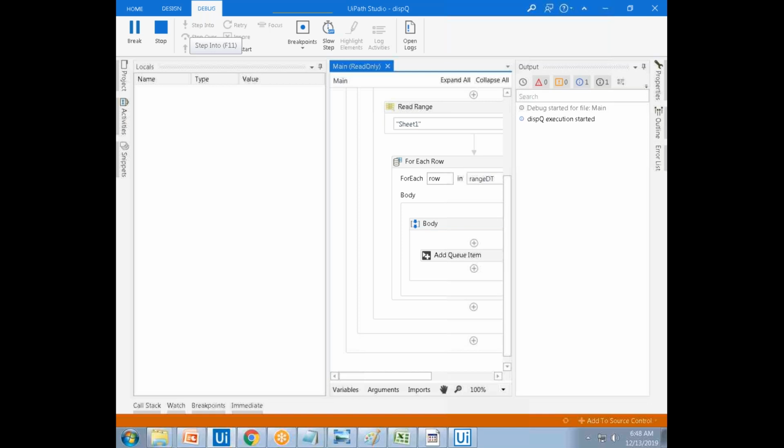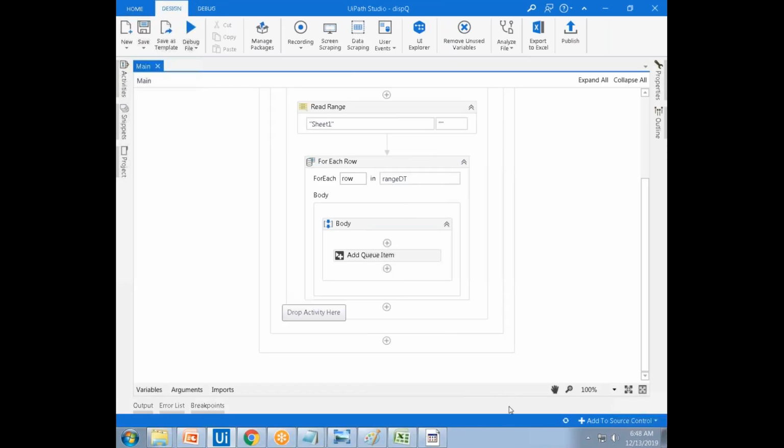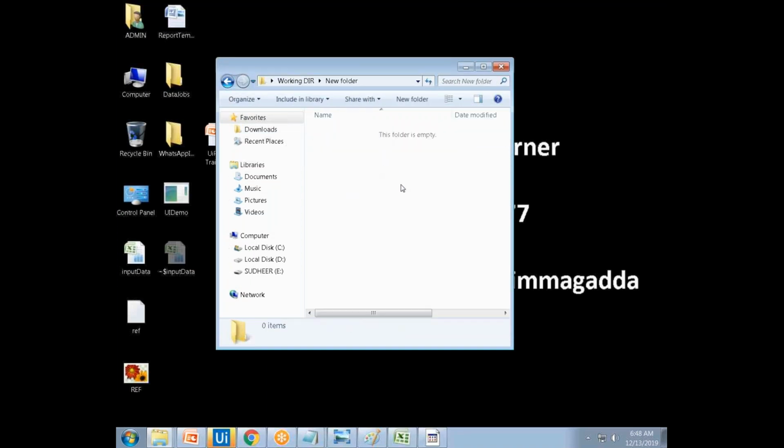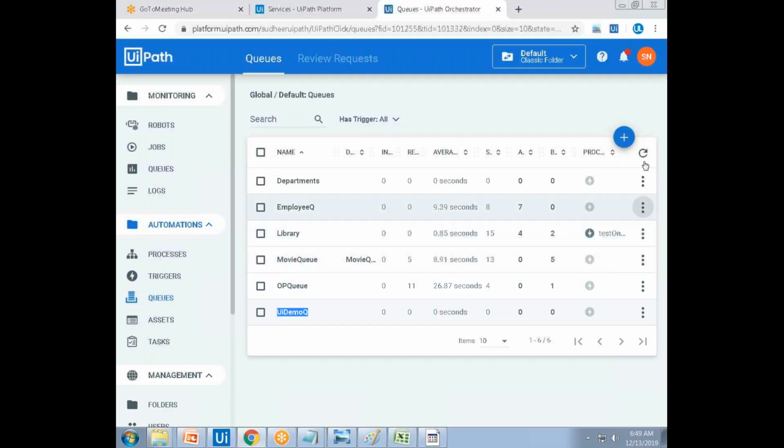Just imagine one folder has an Excel. This folder every day gets a new Excel. So once you read the folder that has the Excel, read that Excel, load it into the queue, and delete that file. Like that you do not have duplicate records. Now check the queue items.